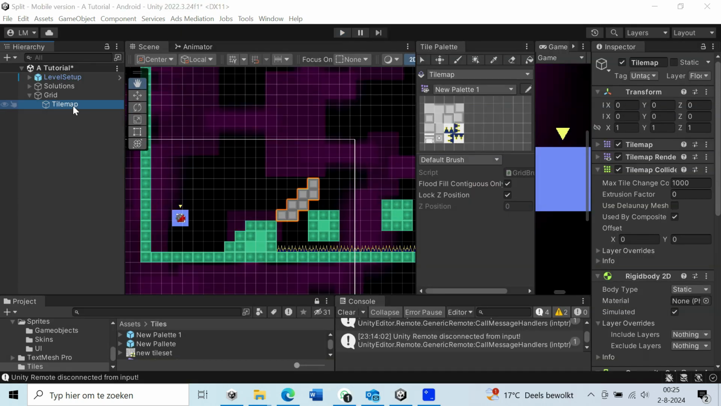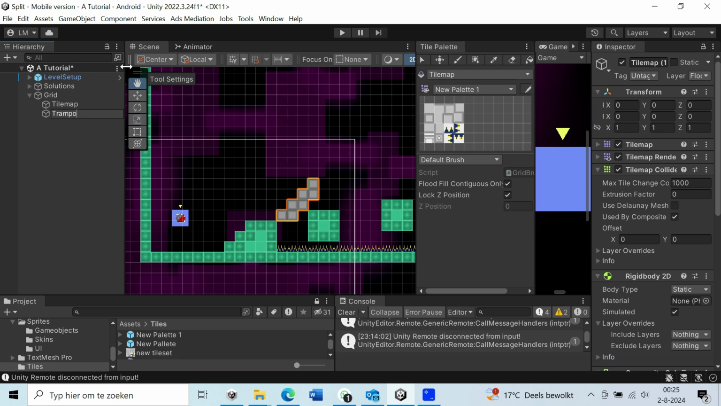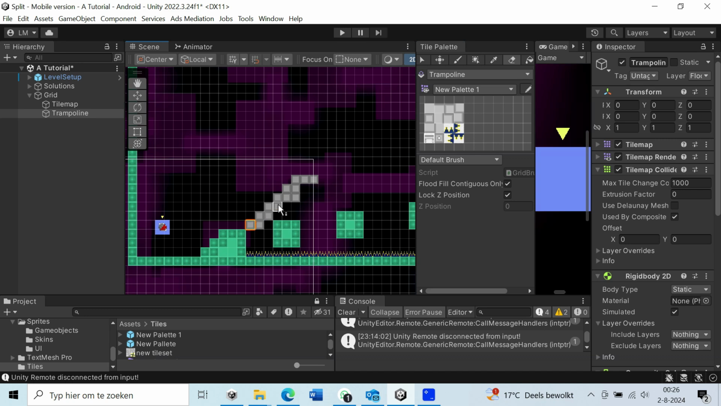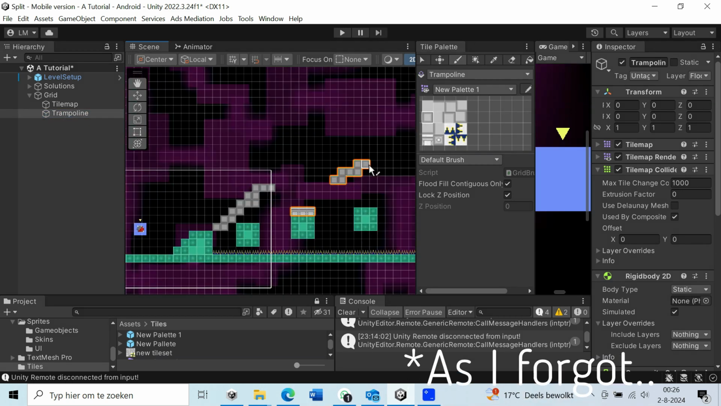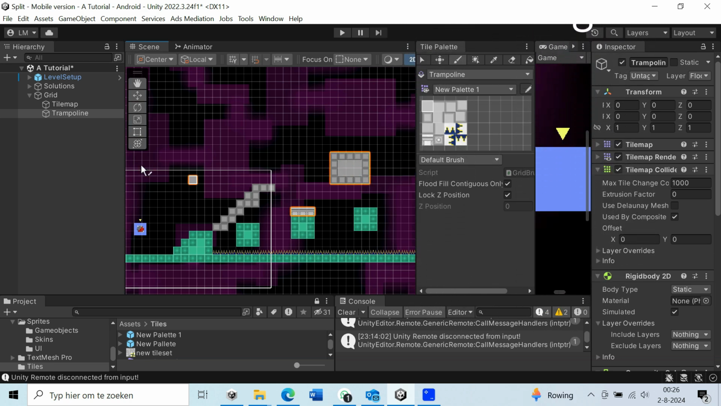So as promised, I will show you how to make tiles other than blocks you can just jump on. First, I will show you how to make a trampoline. First, duplicate the tile map with Control D. Then make sure to delete everything in the copy of the tile map and draw the trampoline tiles in the copy. Draw another platform we can jump on. Make sure to do this in the right tile map, so the original one.